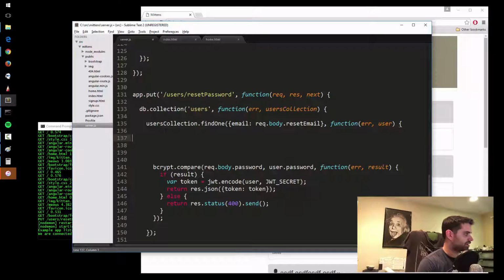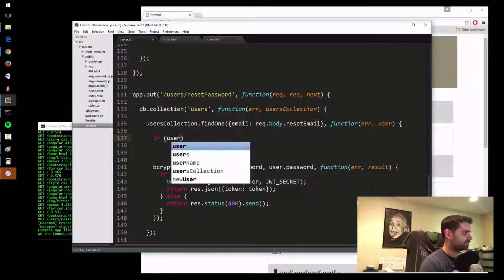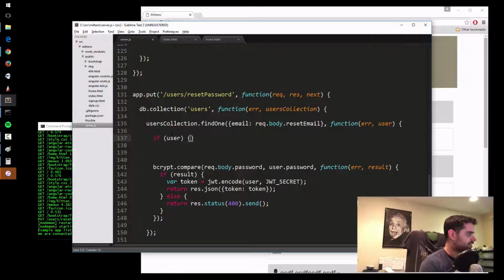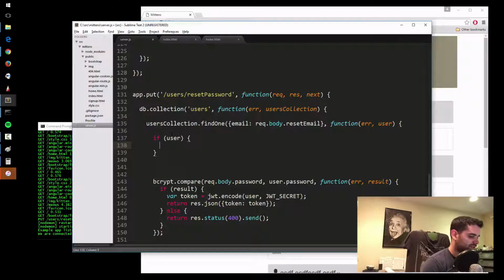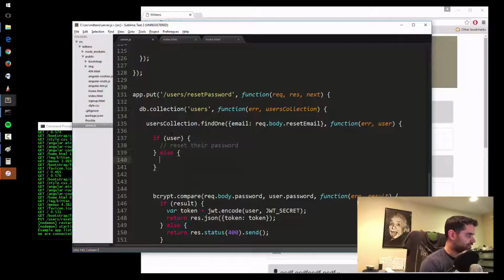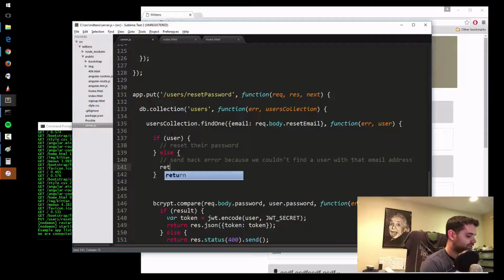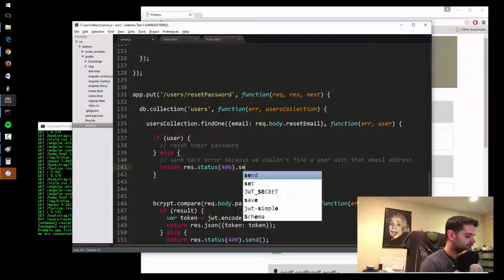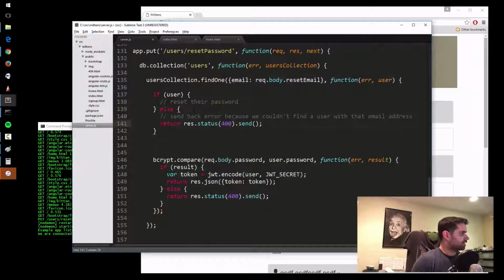I'm not doing bcrypt compare yet. If there's a user object found, that means the email is valid and the user was found, then we're gonna reset their password. If the user is not found, else I'll say send back error because we couldn't find a user with that email address. So I'll do return res.status 400.send, like so. Okay.